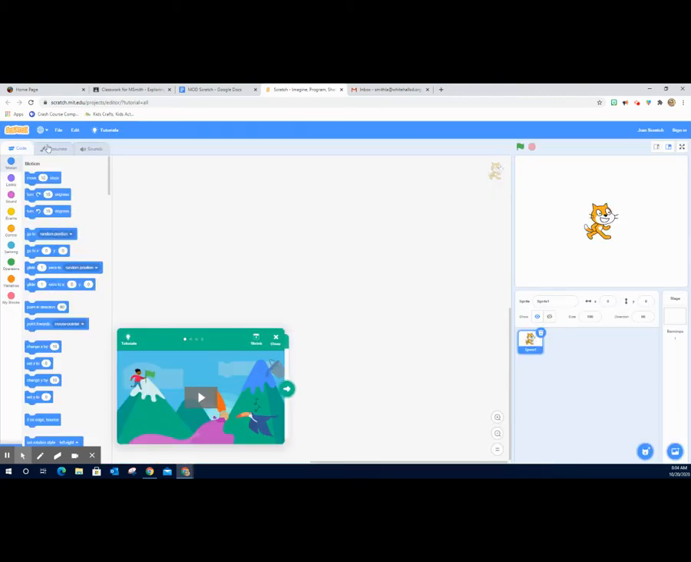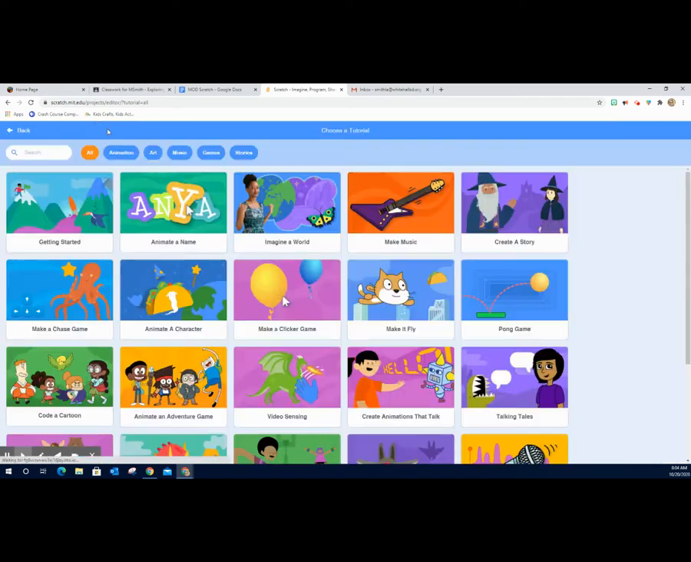So for instance, here is the tutorial for the introduction to get started. There's a video here that you would want to watch and listen to that demonstrates how to drag and drop blocks, how to animate your sprite, add more sprites, that type of thing. So I do encourage you to look through the list of tutorials.